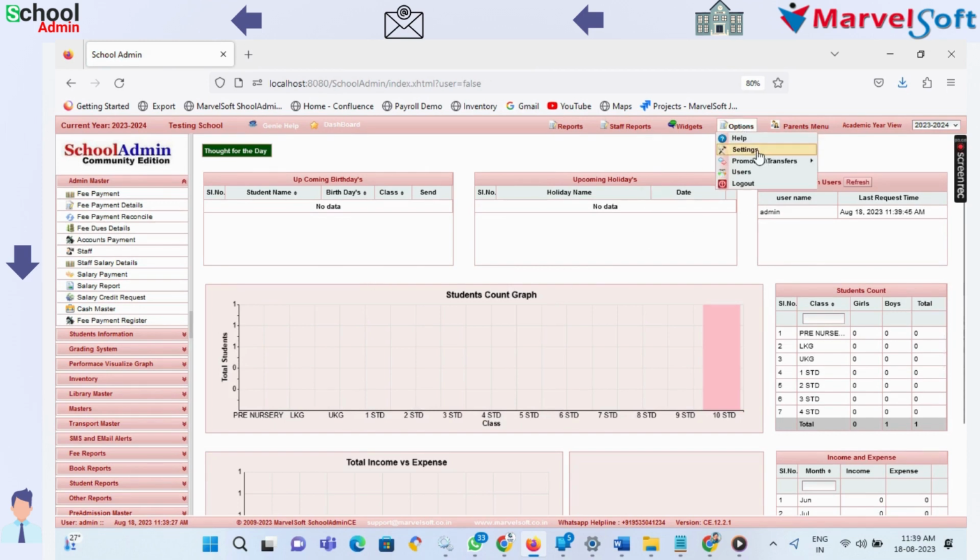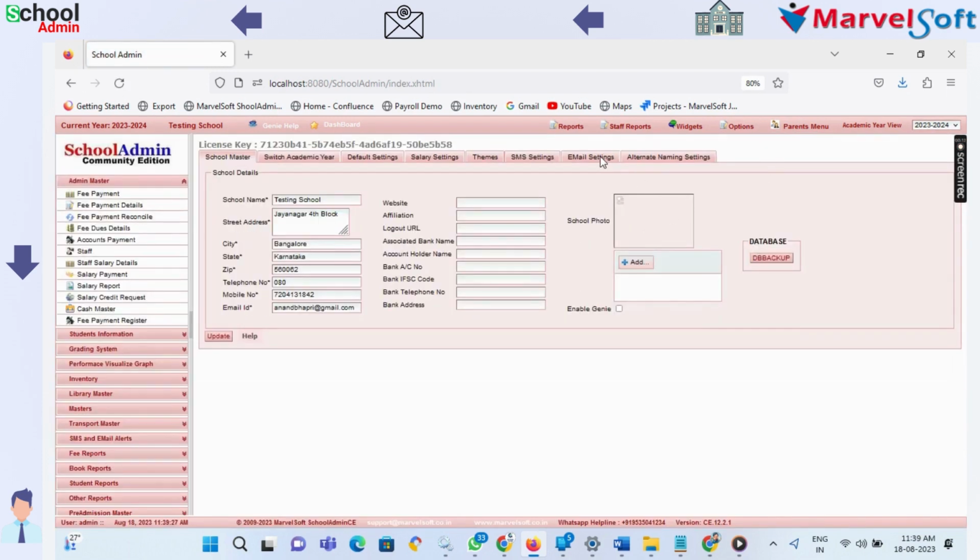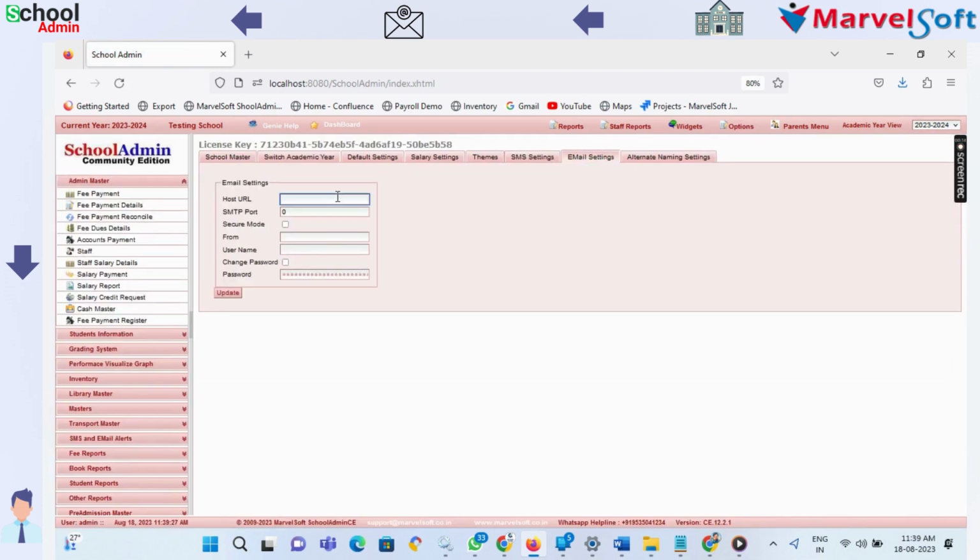Go to Options and click on Settings. Select Email Settings. Enter the host URL in this box. I am entering the host URL, mail.marvelsoft.co.in. Enter SMTP port number in this box. I am entering port number 465. Select the Secure Mode checkbox.